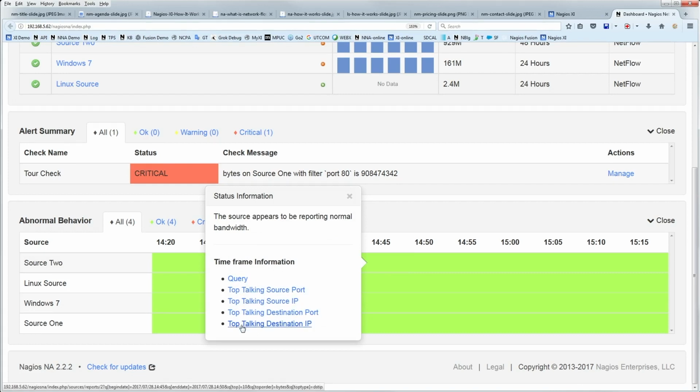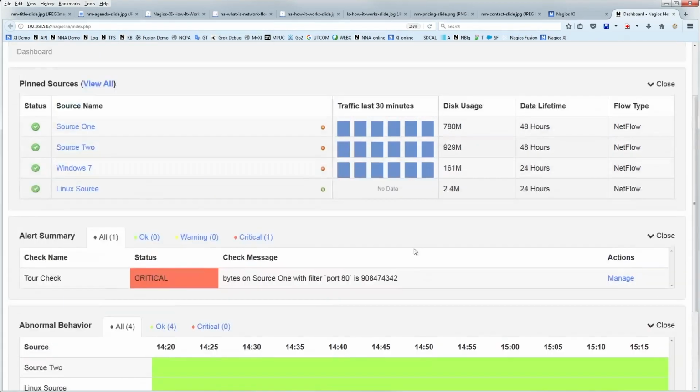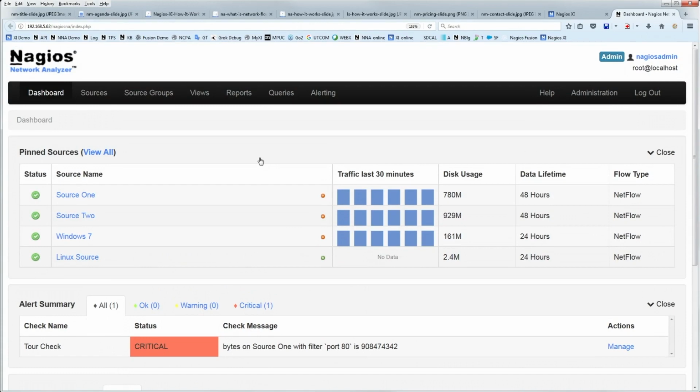And if you click on these blocks, you can actually have quick access to specific reports just to help you figure out right away what's going on with that particular source. So that's a really cool tool. And that's built right in as well. That's automatic. As soon as you start to collect flow data, Network Analyzer starts to do projections.